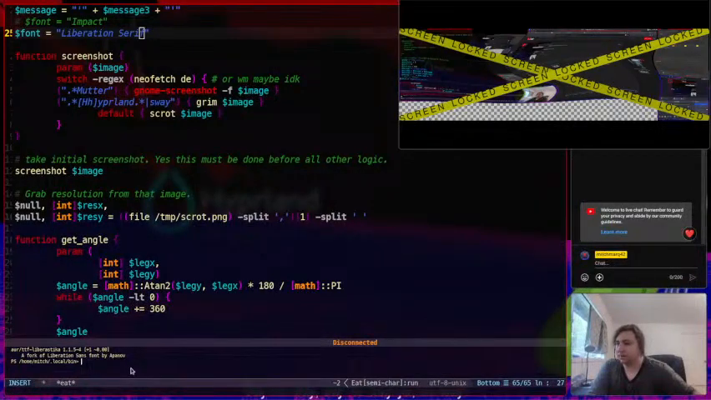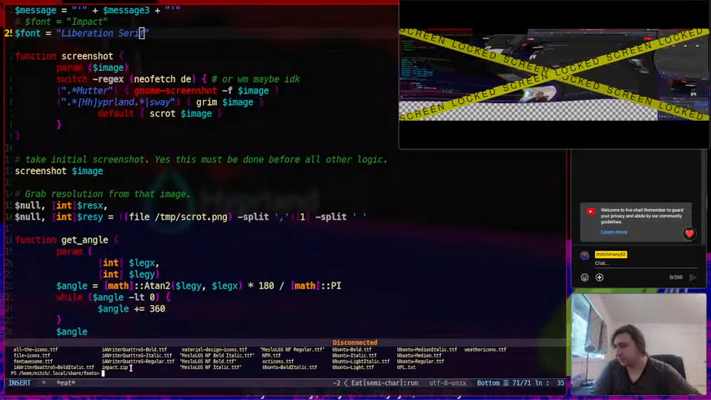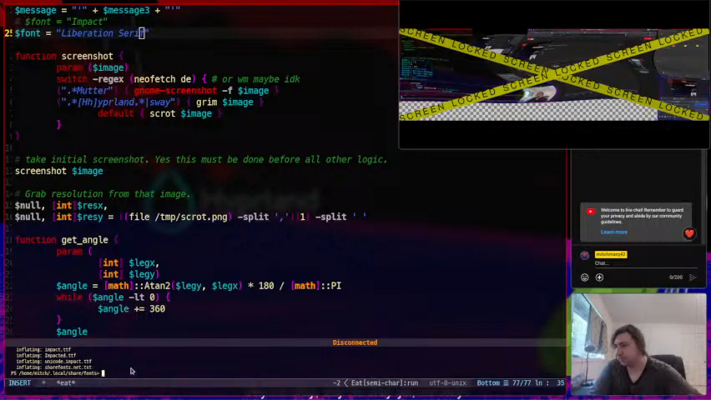So now that we've got that, all right. Grep for impact. What? It's not there.